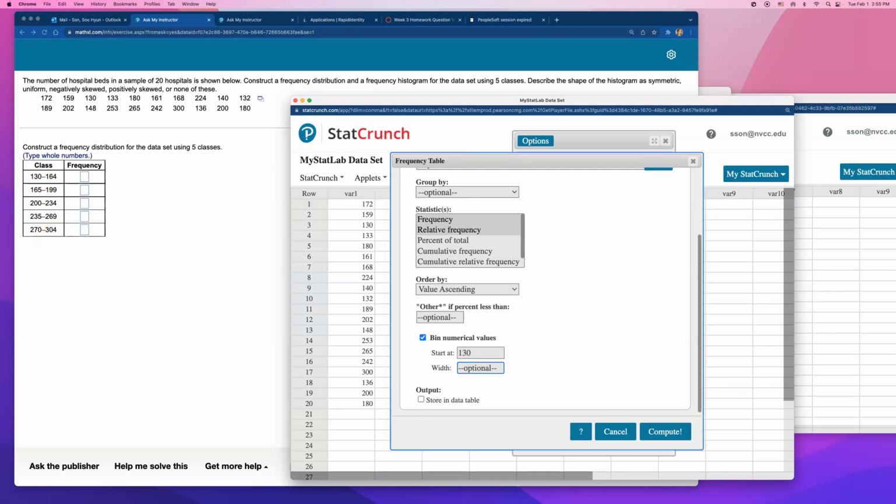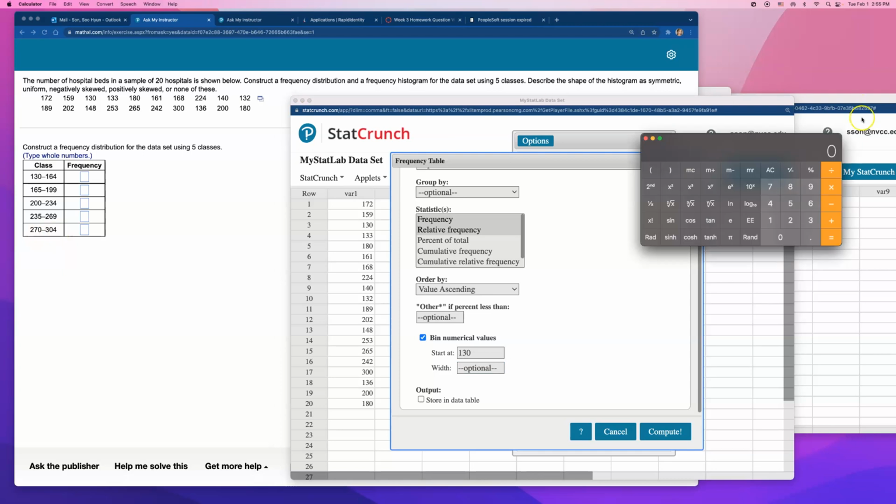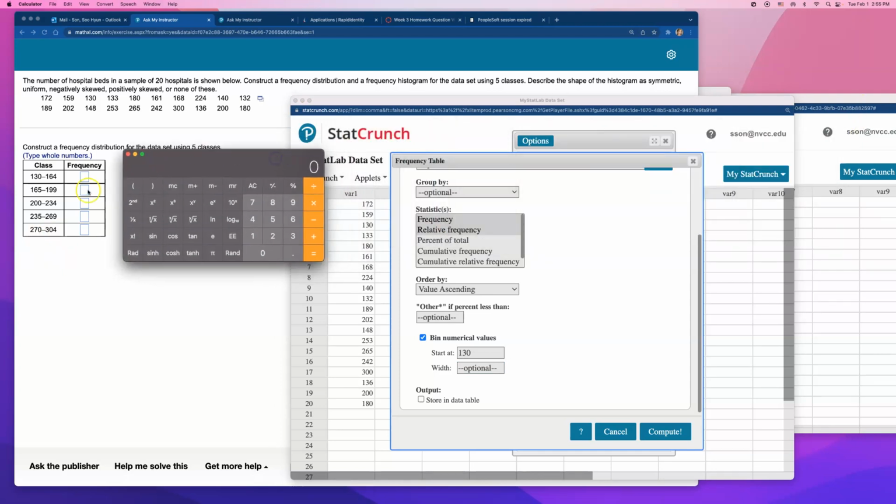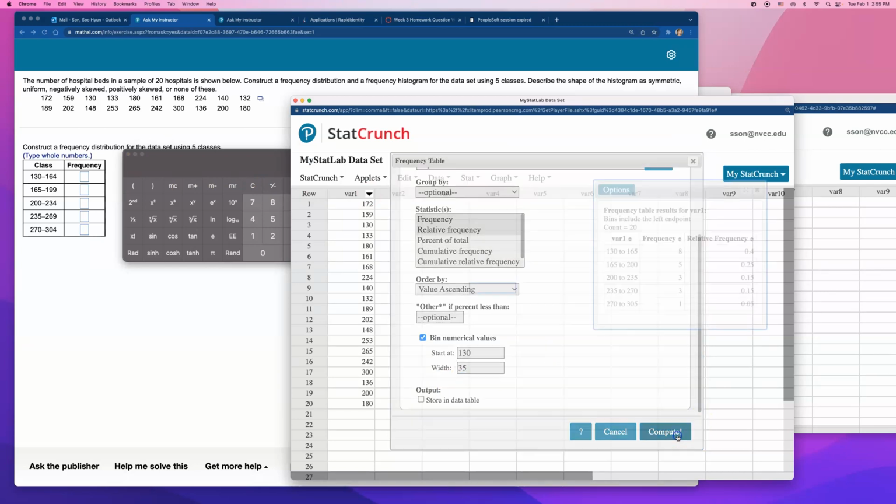So hold on. But the width right here. If you see, this first class starts at 130. The second class starts at 165. So if I want to find the width, I can do 165, this lower boundary, minus the first lower boundary of 130. So the width must be 35. Okay, so I'll say the width is 35, and then I'm going to click on compute.